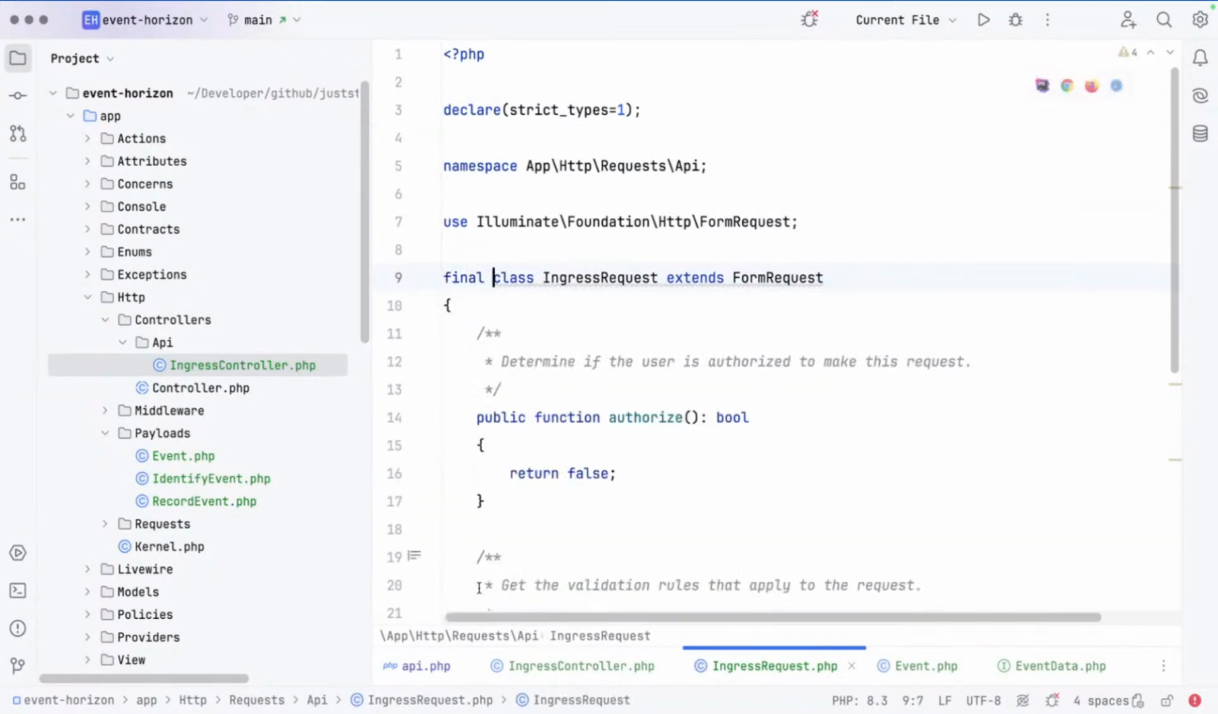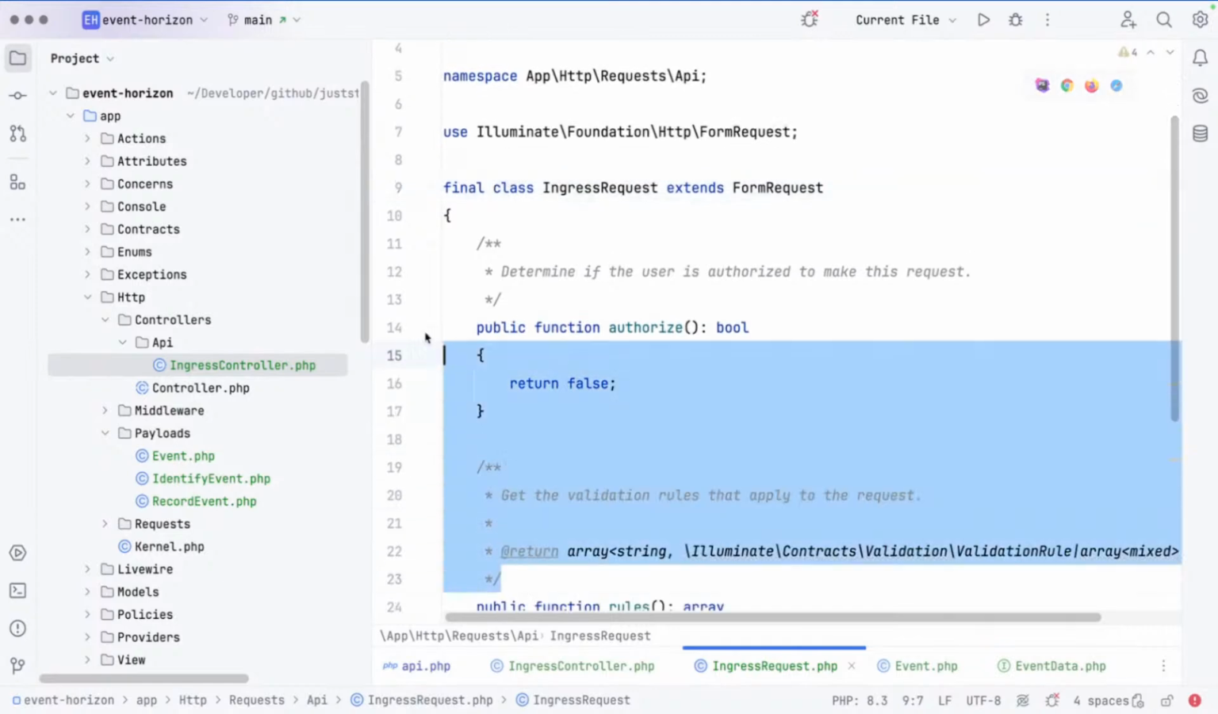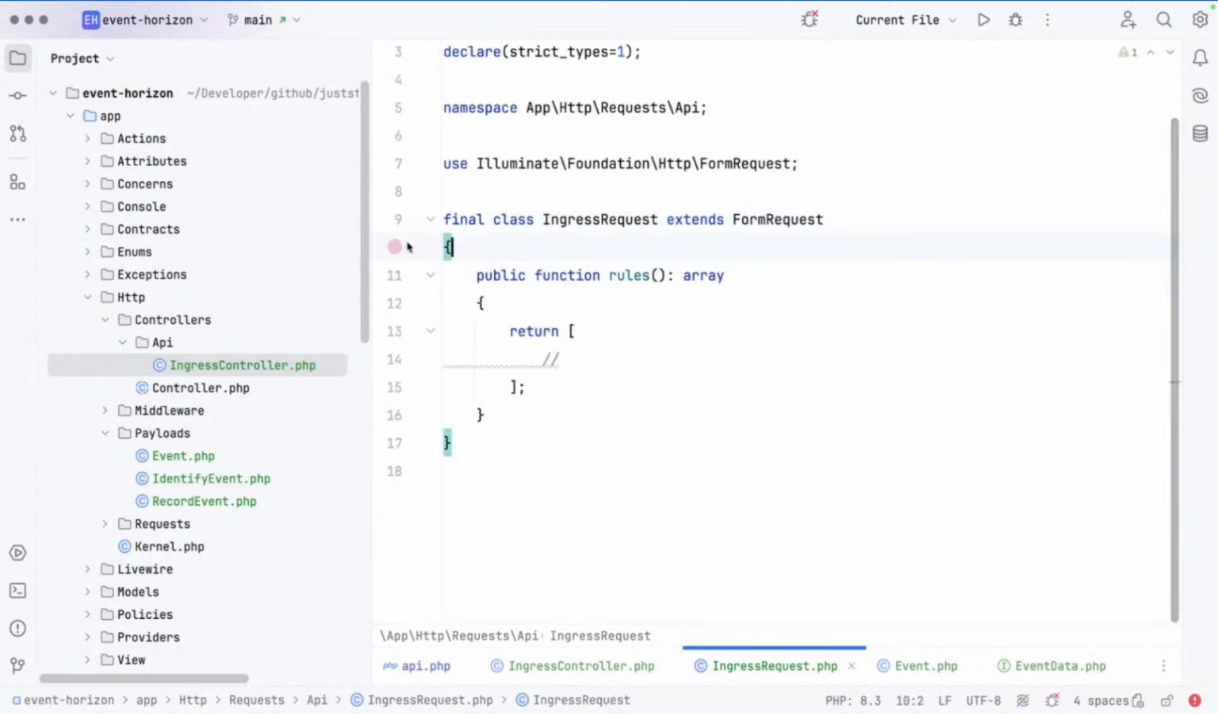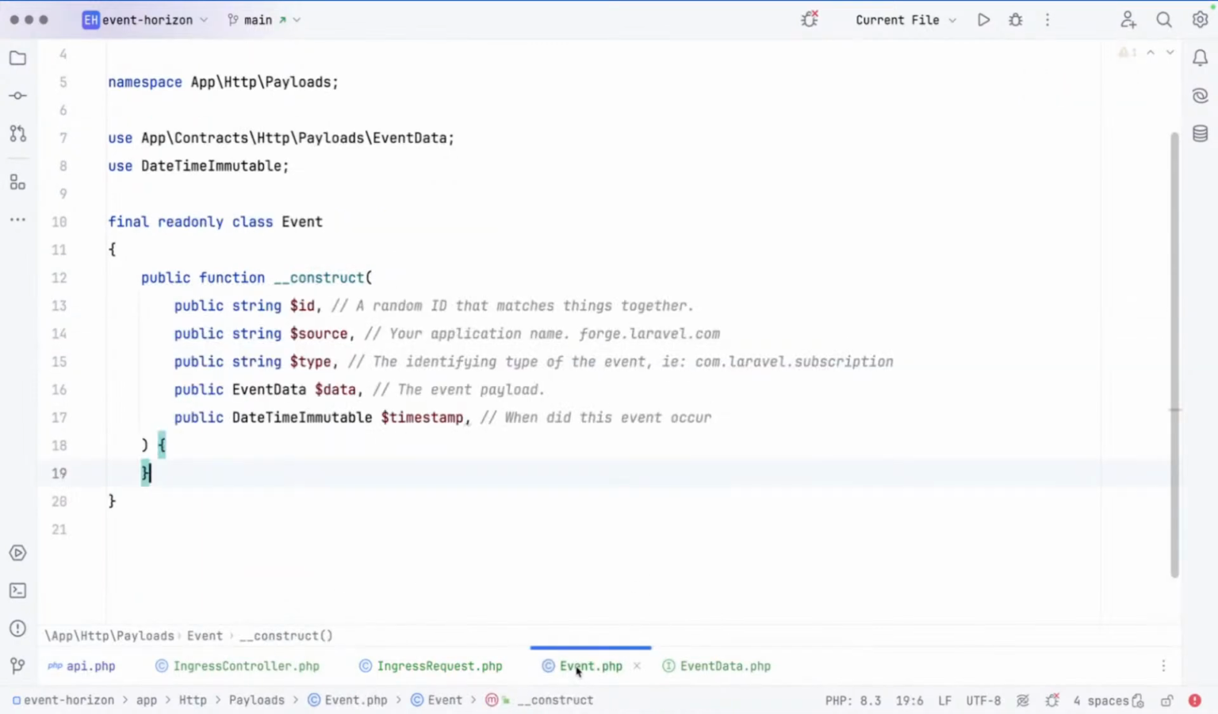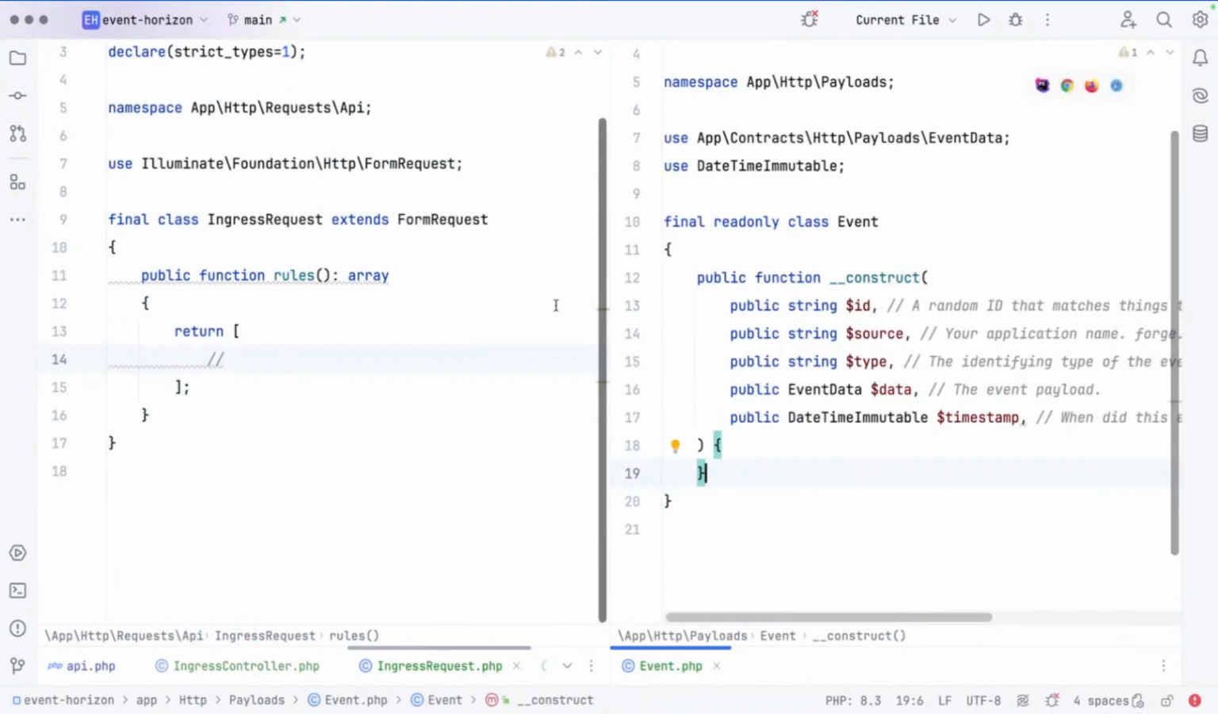Make it Stevified. We can get rid of all of that for now. So let's look at the rules. This is going to accept an event. So we know that we want an ID. This is required.